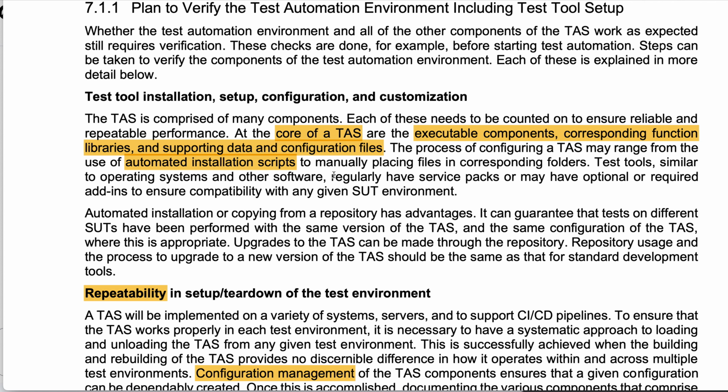Automated installation or copying from a repository has advantages. It can guarantee that tests on a different system under test have been performed on the same version of the system under test, and the same configuration of the tool, where this is appropriate. Upgrades of the test automation solution can be made through the repository. Repository usage and the process to upgrade to a new version of the test automation solution should be the same as that for standard development tools.